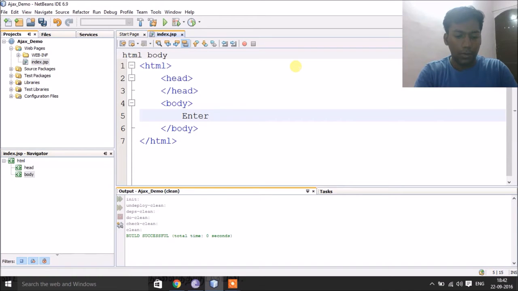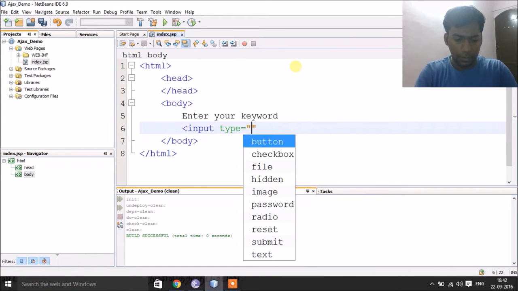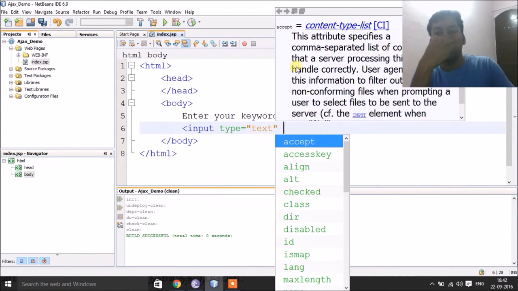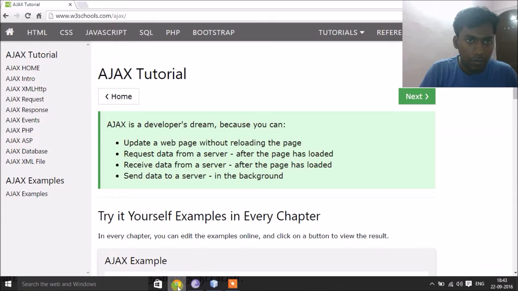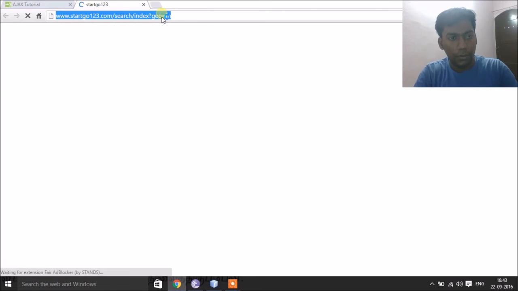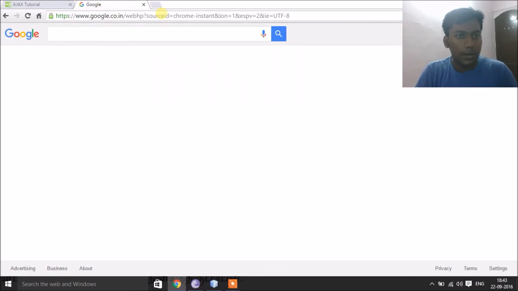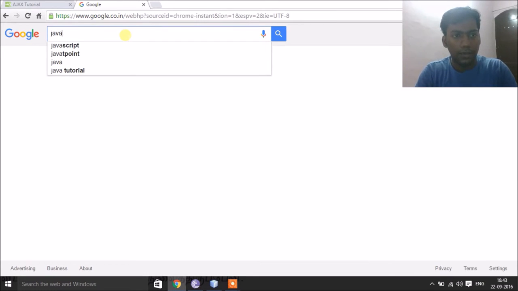I'm going to give: enter your keyword to search. To get the keyword, I can use input type equal to text, and we should use something called an event. In a search engine, consider we have Google search. Whenever you type something, it waits for the user to take their hand away from the keyboard. For example, I'm typing this Java, and after that the keyboard is released.